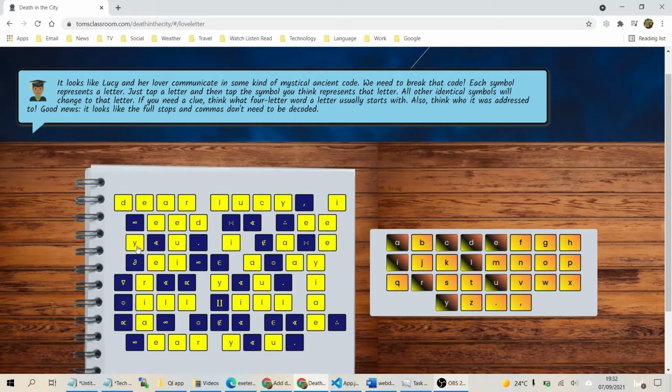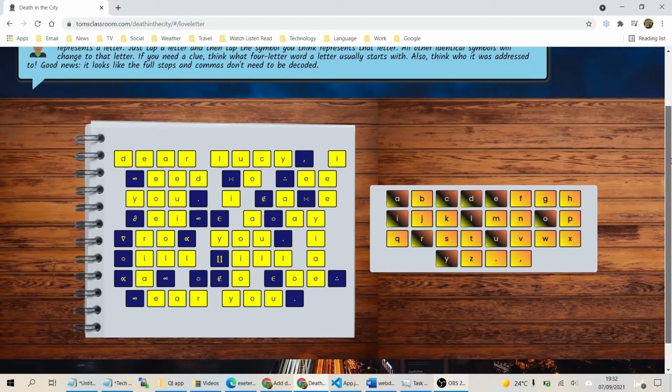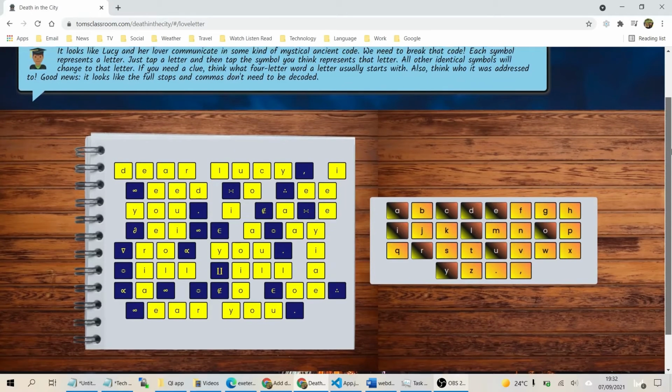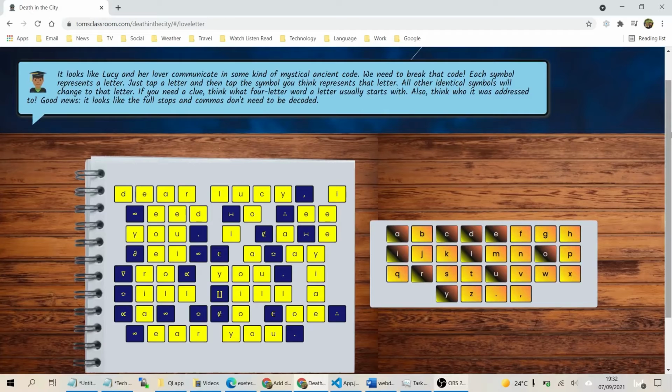Again, we've got Y blank U, full stop. That's got to be surely the word U. So bit by bit, we're actually going to be able to work out what that letter tells us. So that's the kind of challenge that the students have to deal with in order to solve the crime.